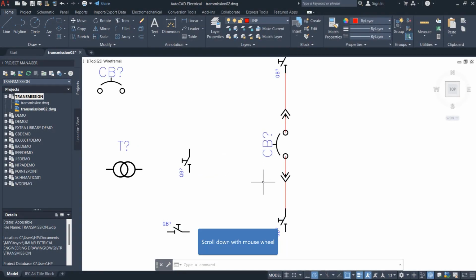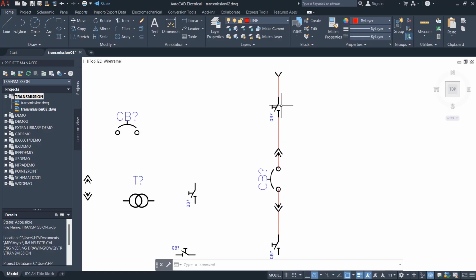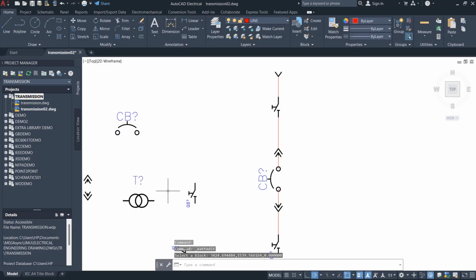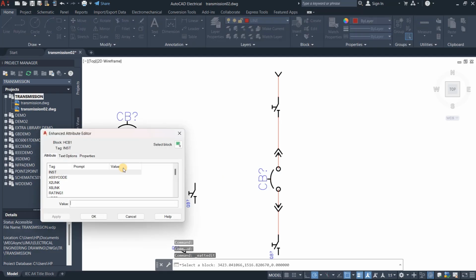Okay, so now we're going to edit the details of these components. For the disconnect, I don't really need to put anything, so I'll get rid of that tag. Click OK. So for our circuit breaker, I'll double click. Probably, yeah, okay. I'll just double click there and navigate through the menu.